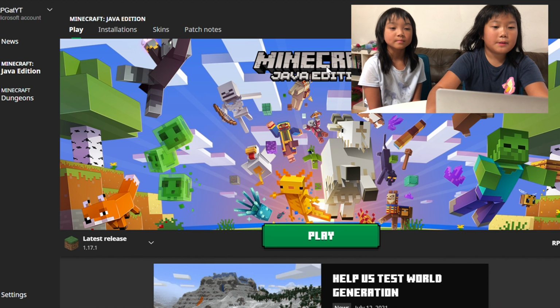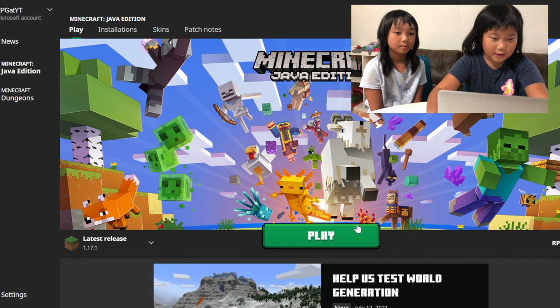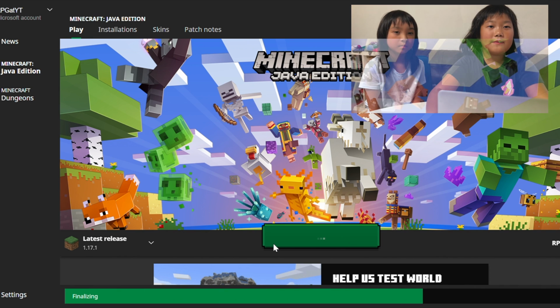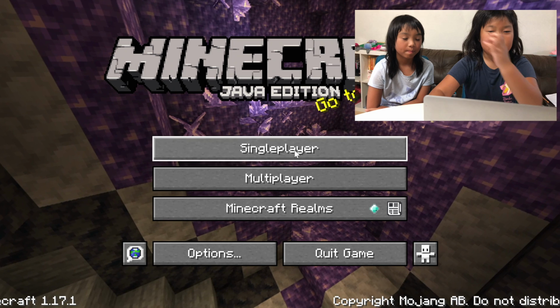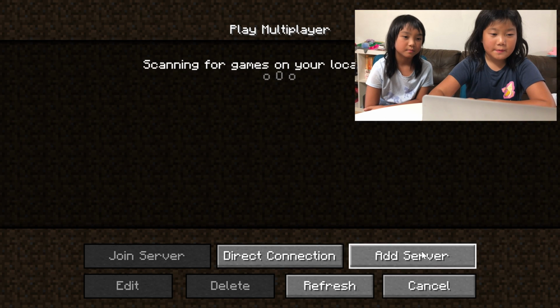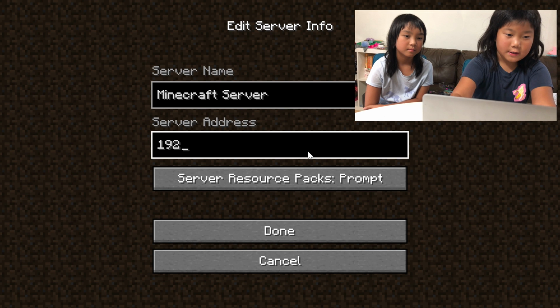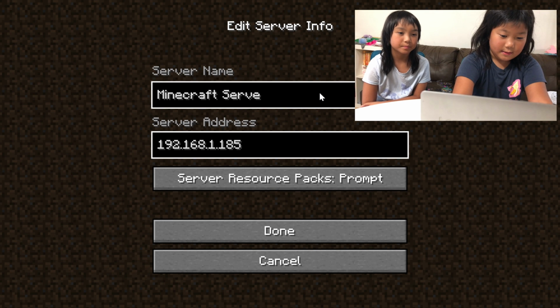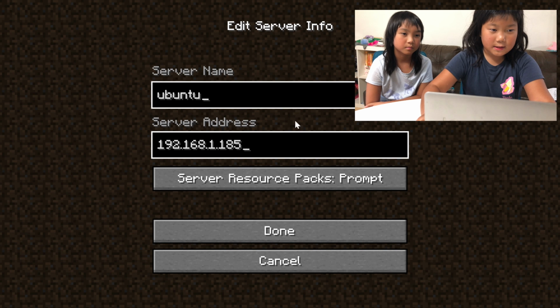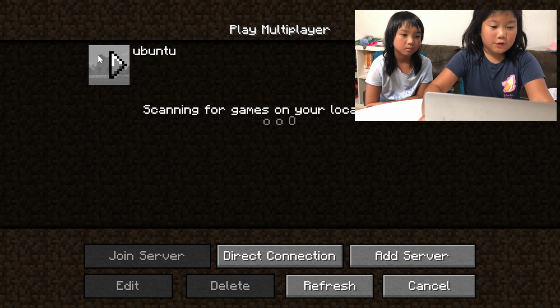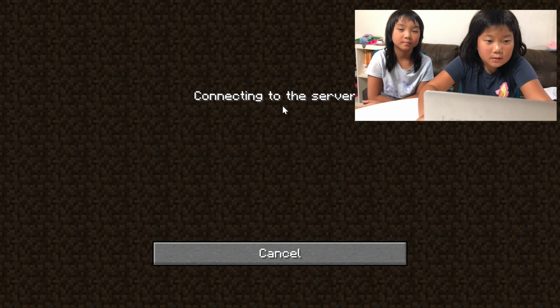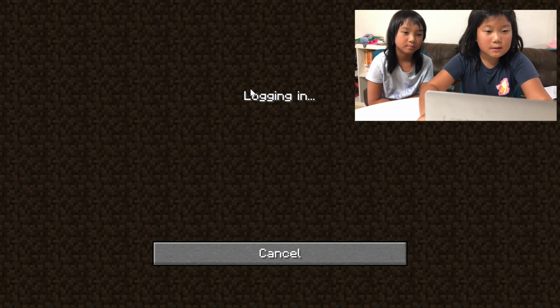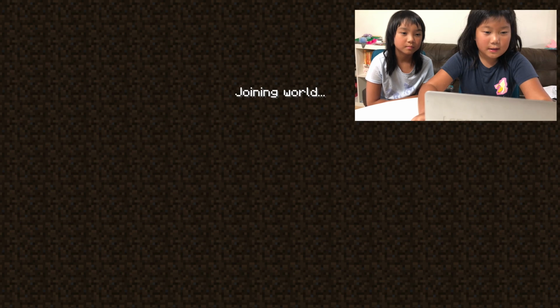So now I'm going to play Minecraft Java Edition on my computer. So I'm going to press play. Now I'm going to press multiplayer and then press add server. Type in my server address. And then I'm just going to name it Ubuntu. Press done. And then join the server. Then it's joining, and then we're here.